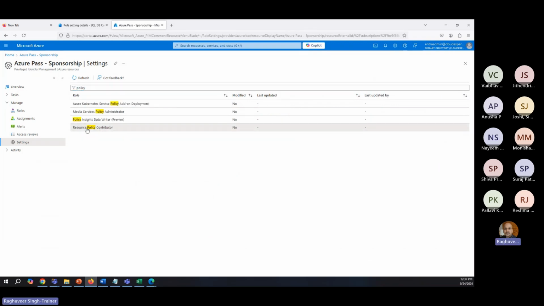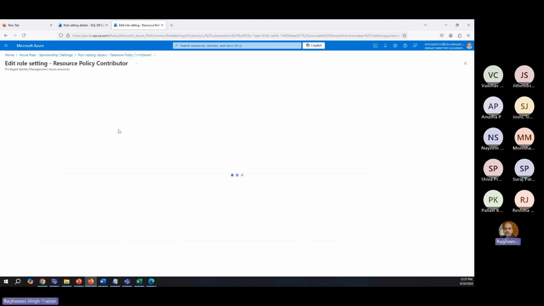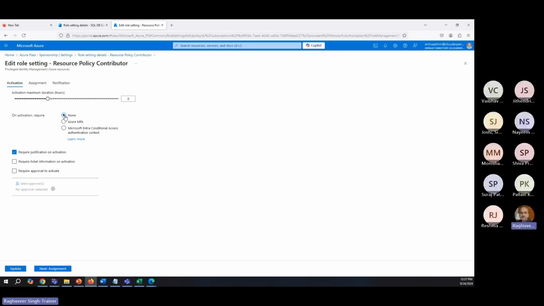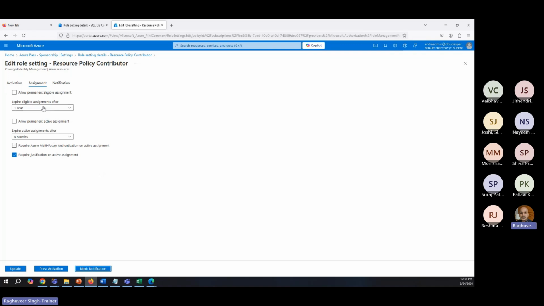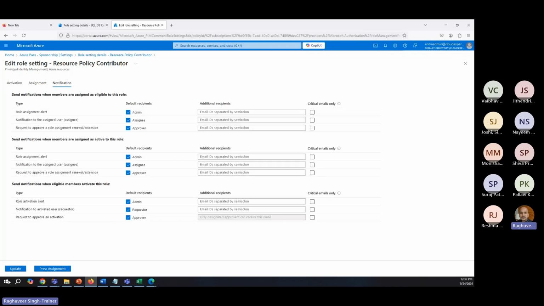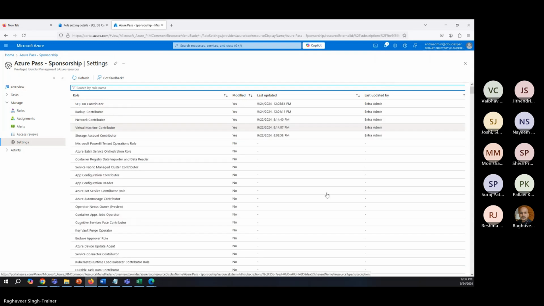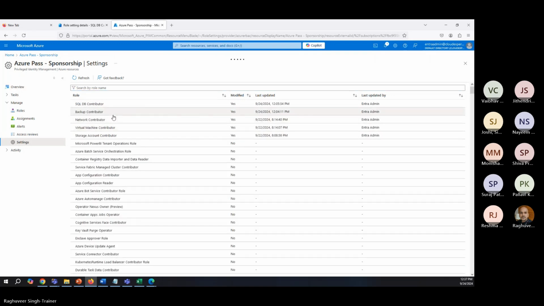So I'll directly go to policy, resource policy contributor, click on edit. And I would say it doesn't require anything on activation. And it also doesn't require any approval, right? However, it requires ticket information and justification. Two things it requires. I'll say assignment. I'll just go with the default information, notification and update. Done. Full assignment completed. Unless it comes here. Okay, it came here.